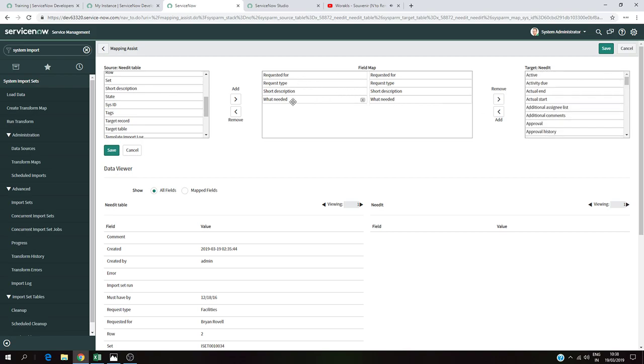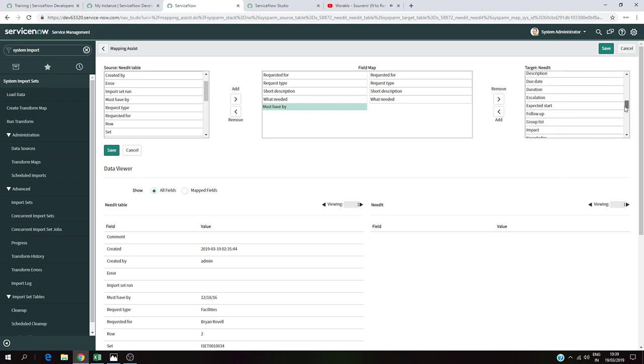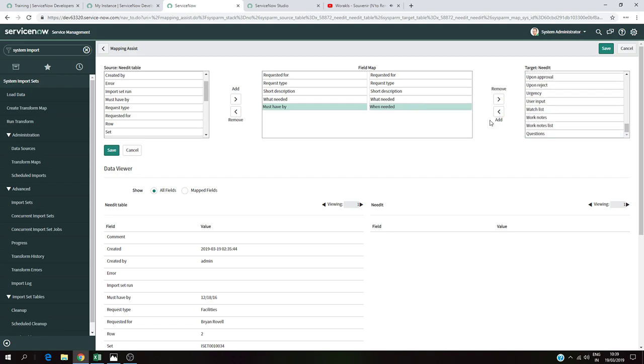Here we are just taking some information, like short description from here, we put it here. It's automatically there before we click, before Auto Map Matching Fields. So this thing is done with just one click. Now we have to map manually. This one, must have by, I'm going to push it here, and it should be matched with when needed, this one. So that's it.